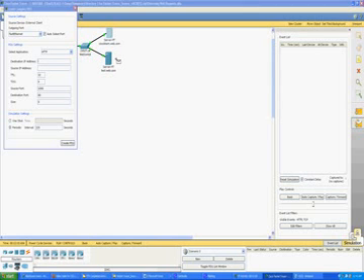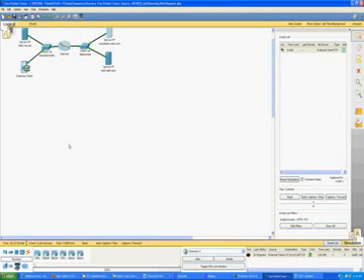The destination should be 172.16.110, and the source was 192.168.110. Okay, now let's see. I have no idea why they disappeared. Create the PDU. There we go. Well, I don't understand that.